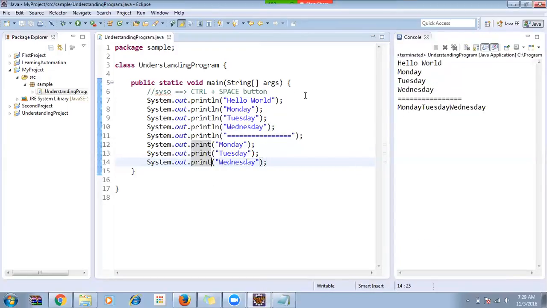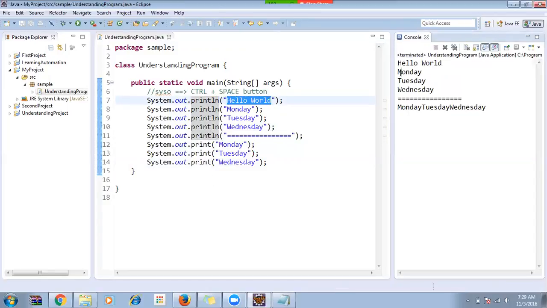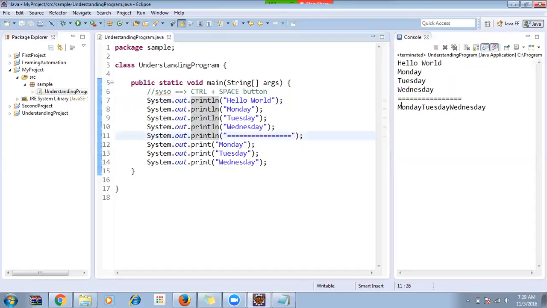Can you see, when I use println, it prints the information and moves the cursor to the next line, then prints Monday. Then again prints Monday, moves the cursor to the next line. Prints Tuesday, moves the cursor to the next line. Prints Wednesday, moves the cursor to the next line. Then it prints these dashes, moves the cursor to the next line. When I use println, it prints the information and moves the cursor to the next line.